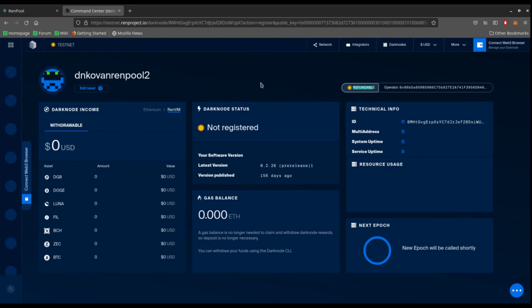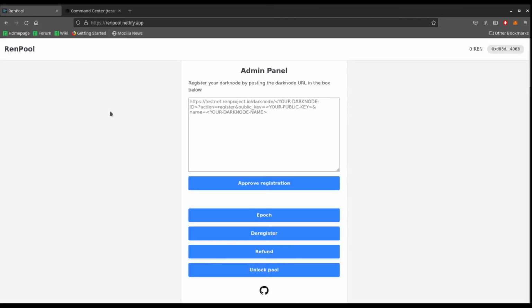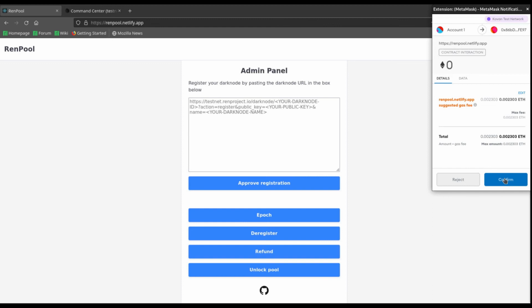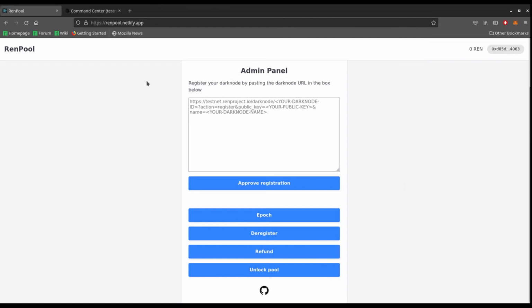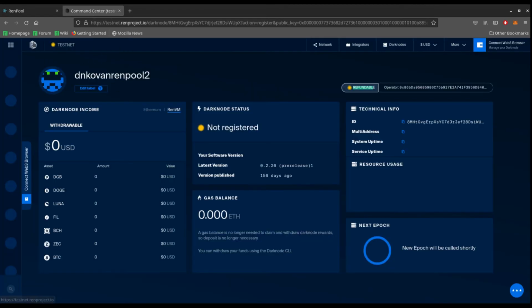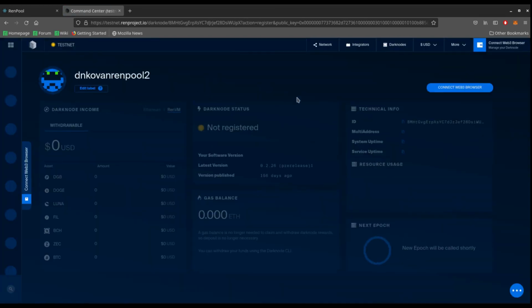Awesome. So now we should be able to call refund. Again, we go back to the app, we have this refund button, which calls the refund method of the Ren project under the hood. So we pay for this transaction, we confirm. Okay, we have the confirmation, we go back to the command center, finally we refresh, and as you can see now the dark node says not registered. So we were able to transfer the tokens from the Ren protocol back into the pool.